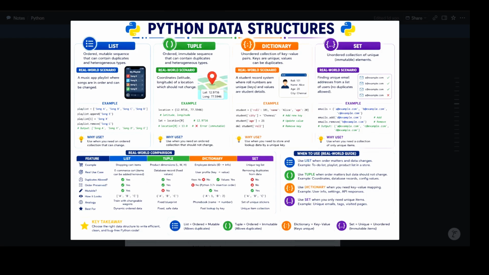Next is the tuple. A tuple is an ordered, immutable sequence that can contain duplicates and heterogeneous types as well. One question an interview might ask is, what is the difference between list and tuple? Only one thing is the difference: list is mutable and tuple is immutable. Since a tuple is immutable, we cannot perform any operations. Once it has been created, it is fixed.